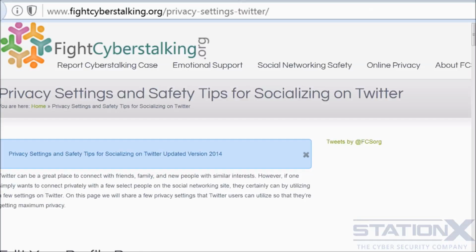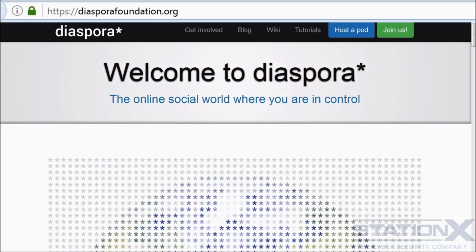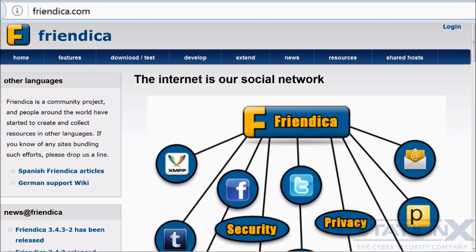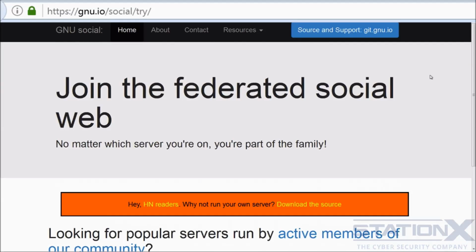Another consideration is you can use decentralized social networks where you control the content and where they are happy for you to not use your real identity and do not own your data. Here are 3 decentralized social networks that I recommend. The first one is this one, Diaspora. The second one is this one, Friendica. And the third one is GNU's social network. So check those out as alternatives.